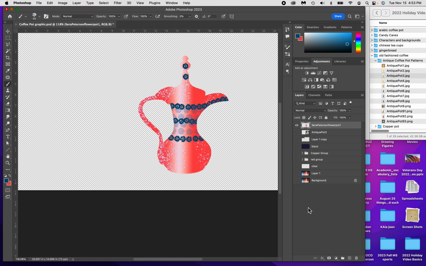Now, hey everybody, Mrs. Peterson. I'm going to show you how we're going to animate this flower pot. Here's what we're going to do. We're going to duplicate this layer. So Command J. And this is flower pot 2.